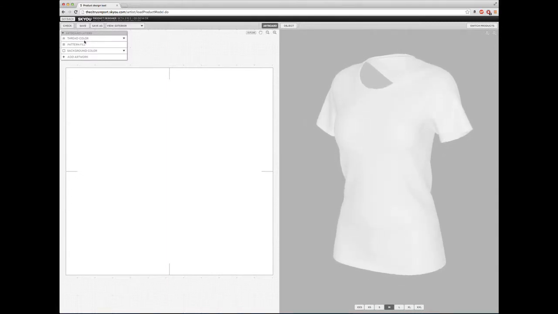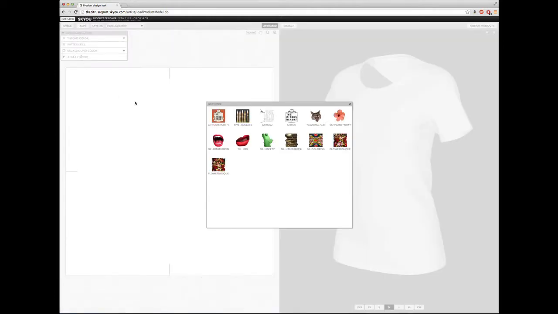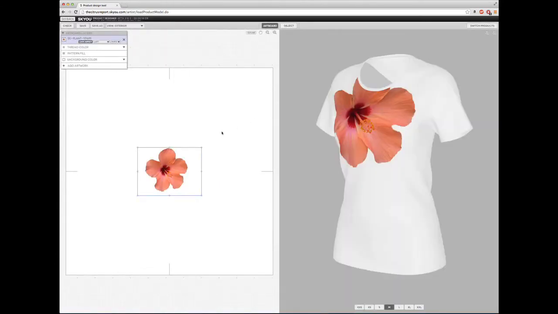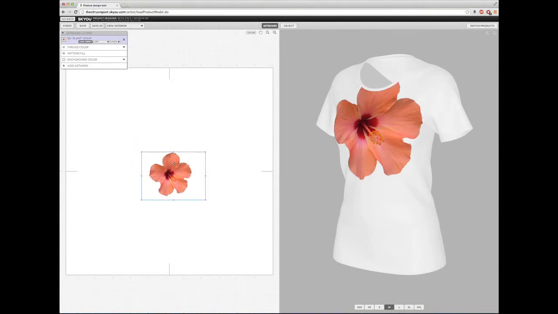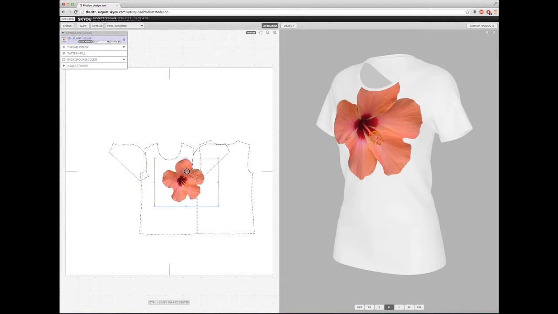So what I'm going to do is bring in some artwork. I actually have some transparent PNGs here. And as you can see, I've loaded an artwork, but I can't see where I'm exactly placing it. So when that happens, you want to go to the outline button in the top center and turn on the outline so you can see where you're placing it on the t-shirt. So I have this here.